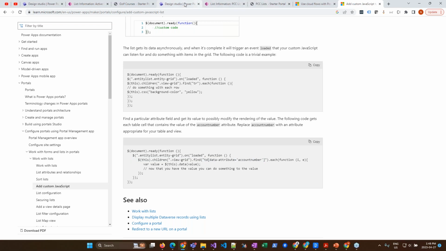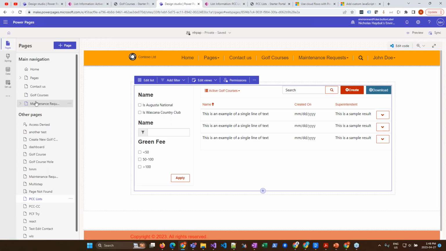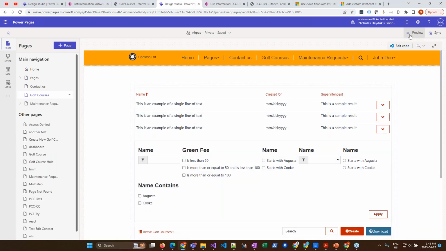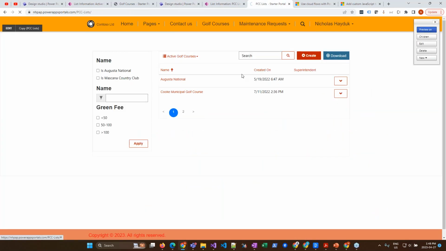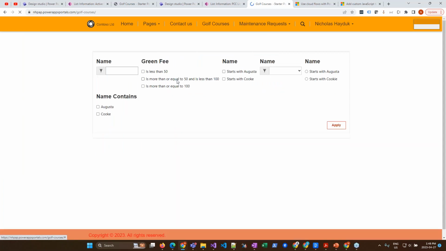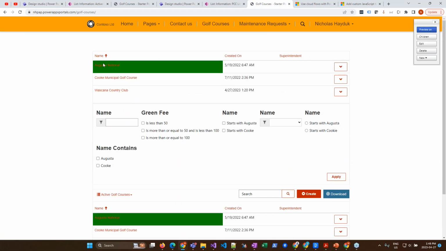So I actually have an example on mine. If I go to this one, I was playing around with earlier. If I preview this one, Augusta National will be green, I believe. Yeah, and that's what I've done with some JavaScript to say, hey, look for a particular record and highlight it as green. So yeah, there's not much you can't do with JavaScript.